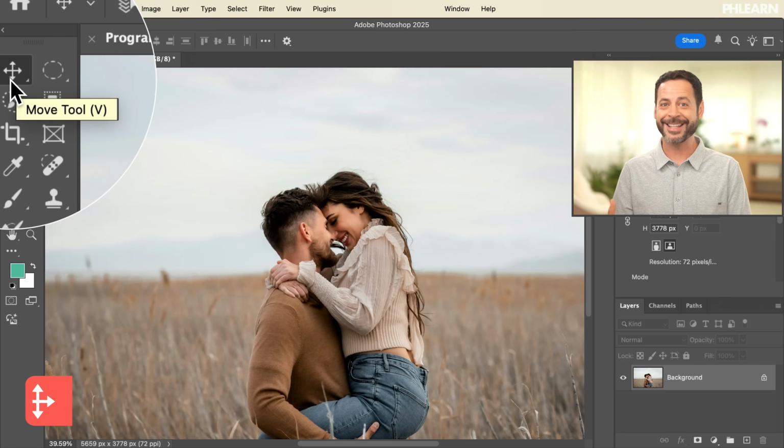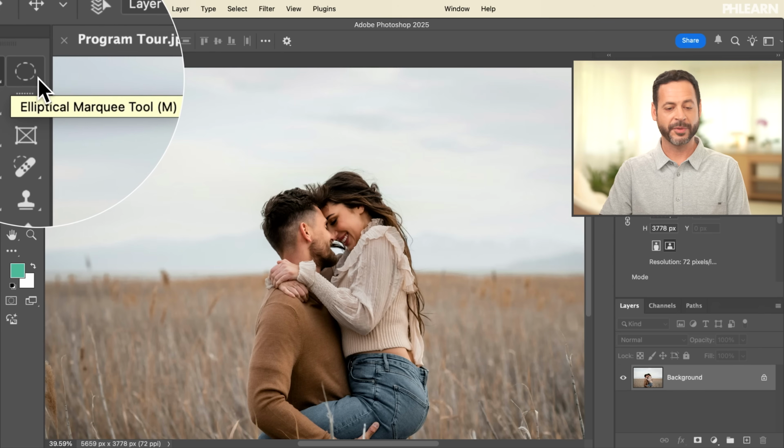And if you forget the keyboard shortcuts for any tools, not a big deal. You can simply hover over the tool itself. You can see elliptical marquee M. It's going to tell you the keyboard shortcut right there, which is great.